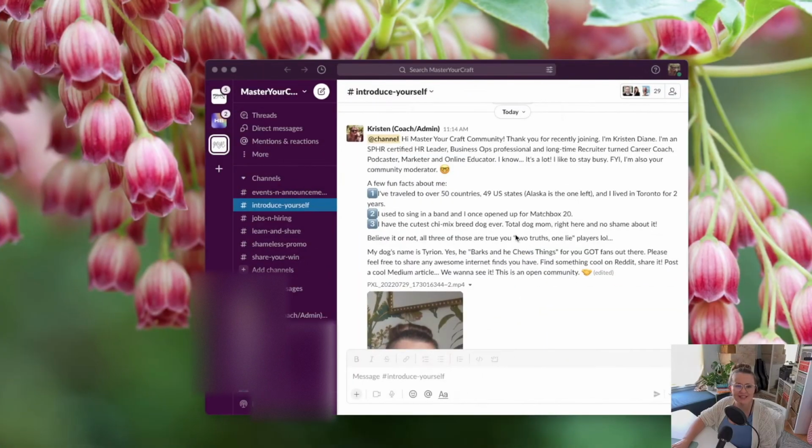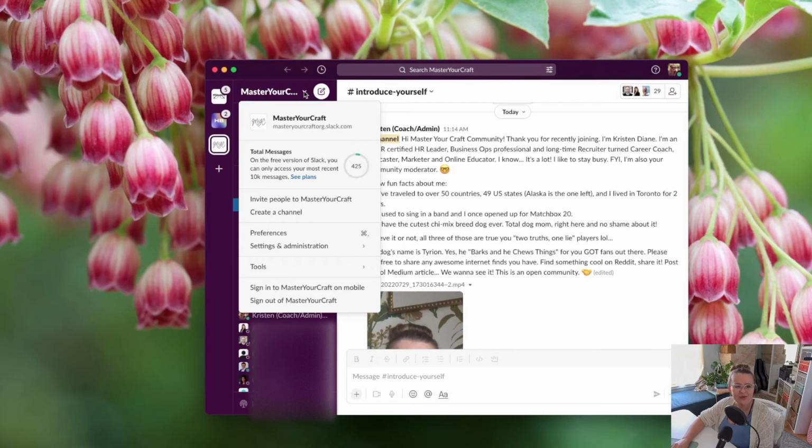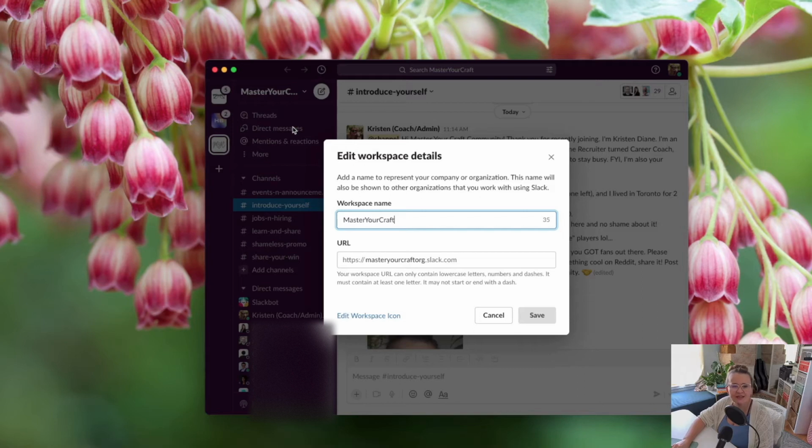So you've created your account and you've signed in. Let's say you've already named your company or your community. If by chance you haven't already landed on a name, it's okay. You can go ahead and change that name very easily right here. So you can click on this right here and change the name of your community.